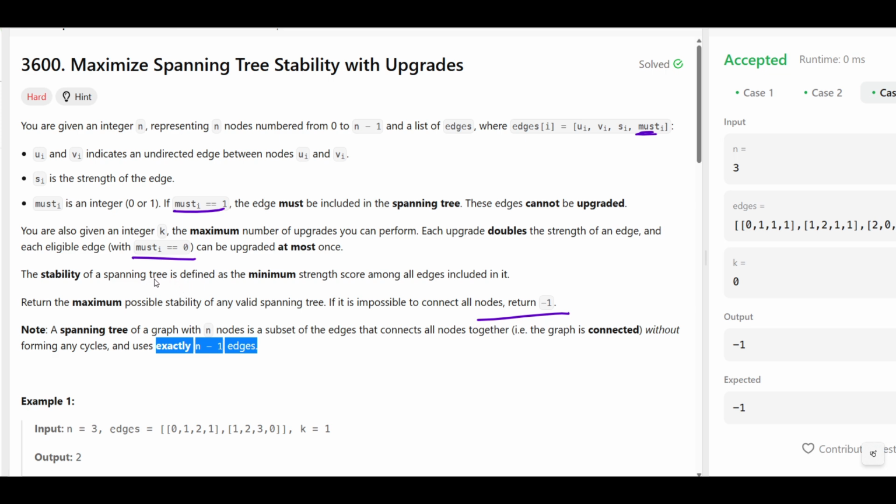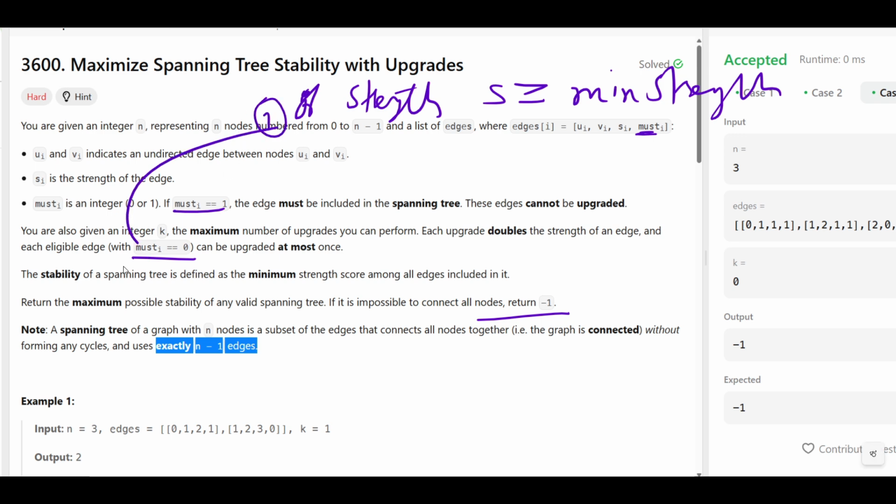For each optional edge, that is where must at i is 0, we check the strength S. If S is greater than or equal to the min strength, we will include the edge directly, correct? So the first condition is that it should be optional, meaning must is equal to 0.